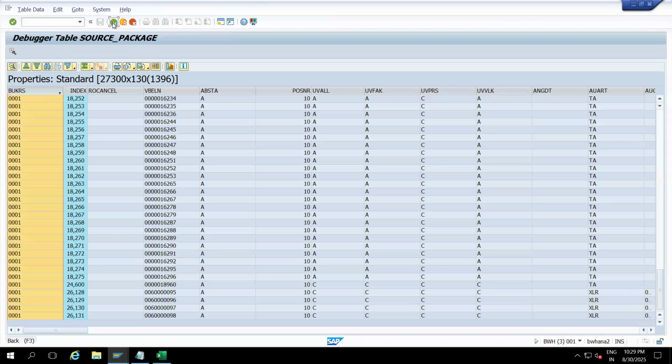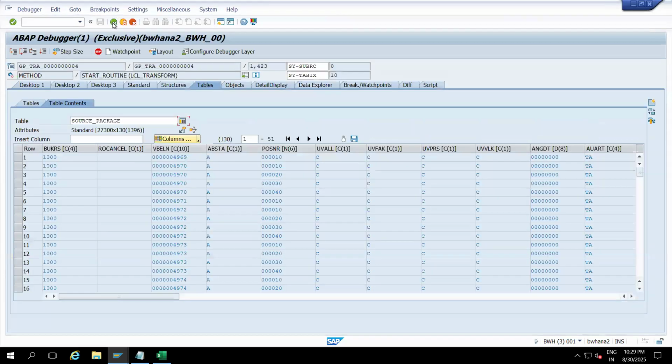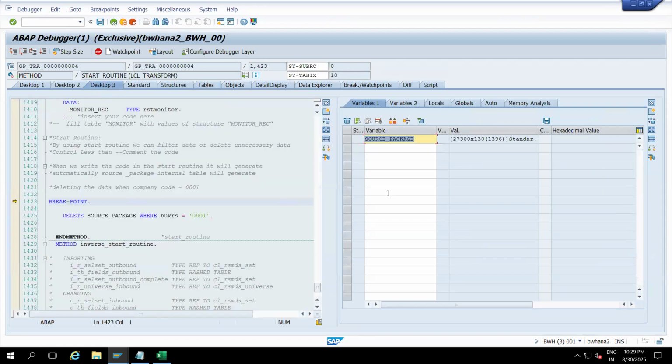23,140 will come. Okay, now we'll see. Once go to desktop 3 again. Now here it is 27,300, right? When I click on this F5, see F5. So this line is executed, nothing will happen. Now if you click on F5, it will become like 27,000.